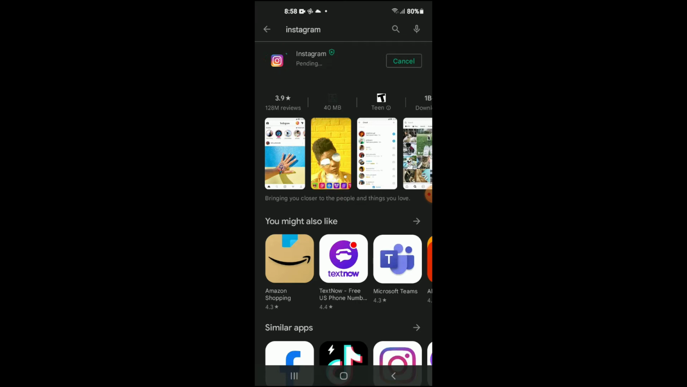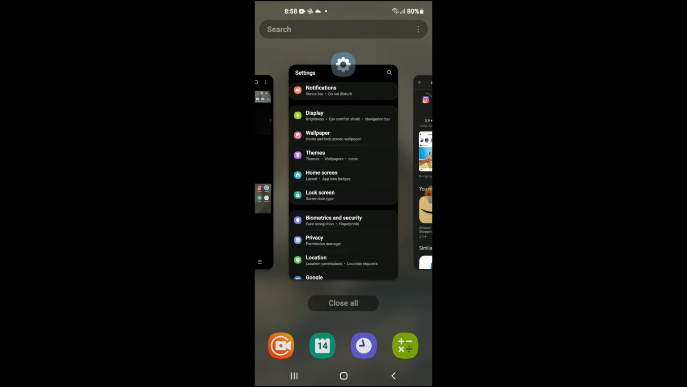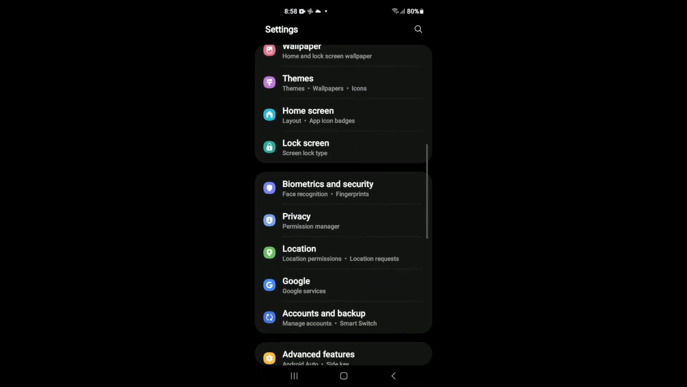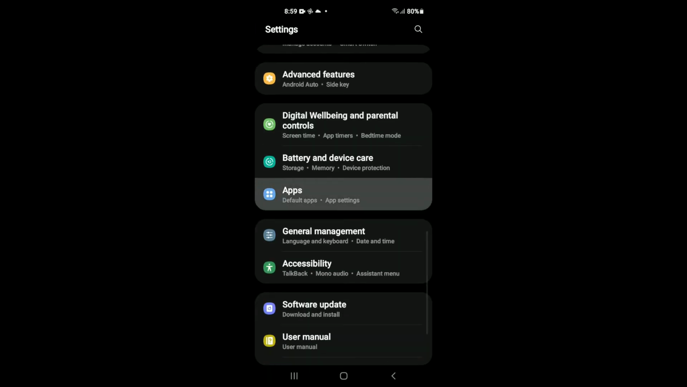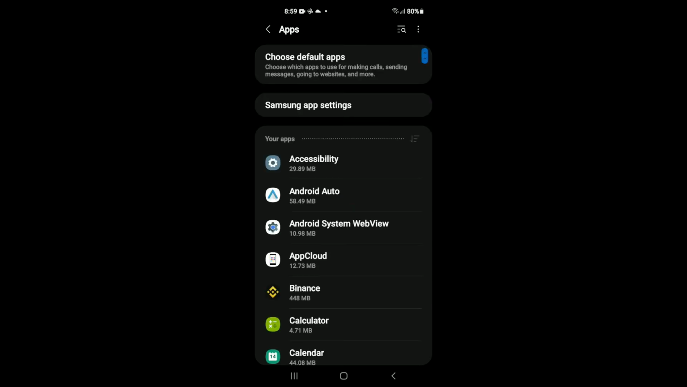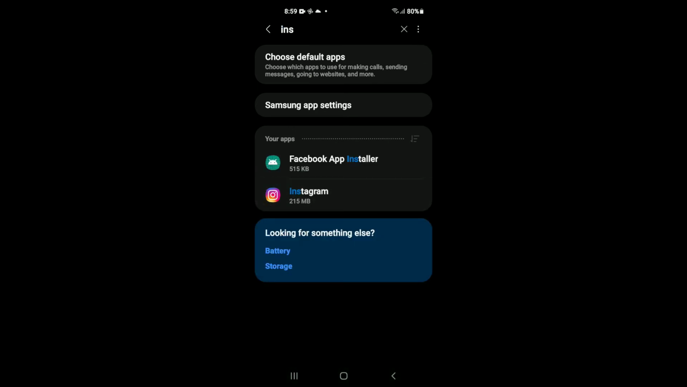yourself. If after updating you still have the problem, I would recommend that you come into Settings, scroll down and select Apps right here. After you have selected Apps, you're going to tap on the search icon in the top right hand corner and you're going to search for Instagram. You can see it right here. You're going to select it.